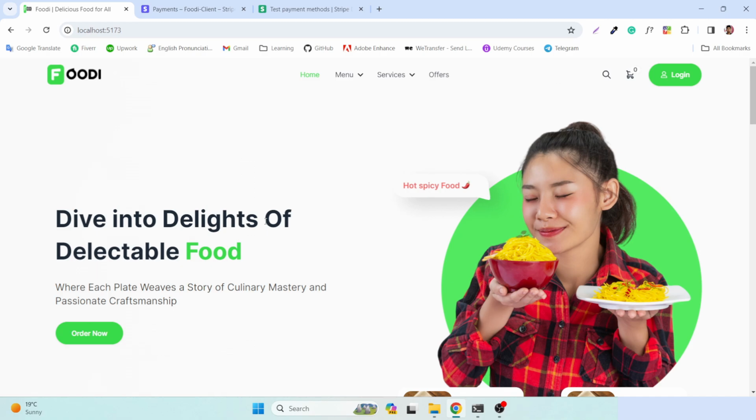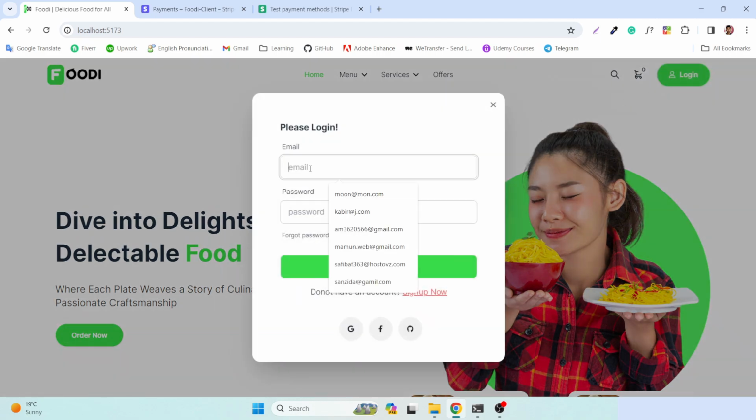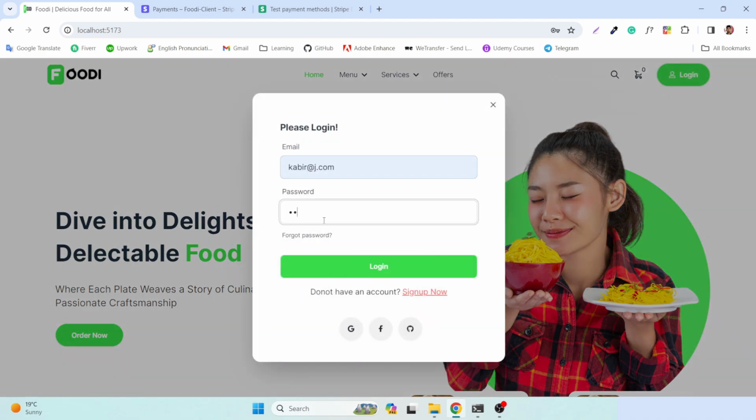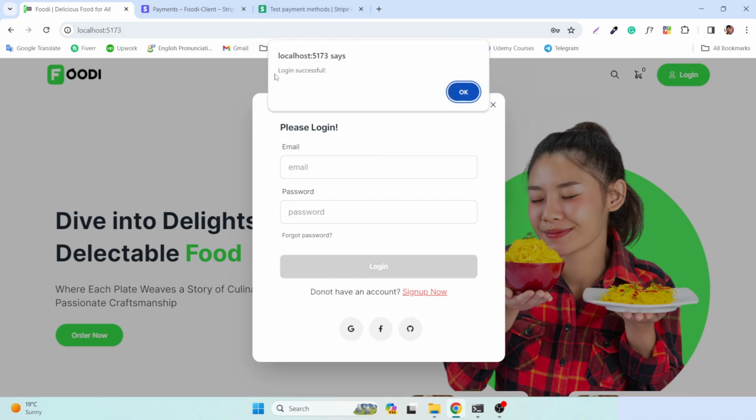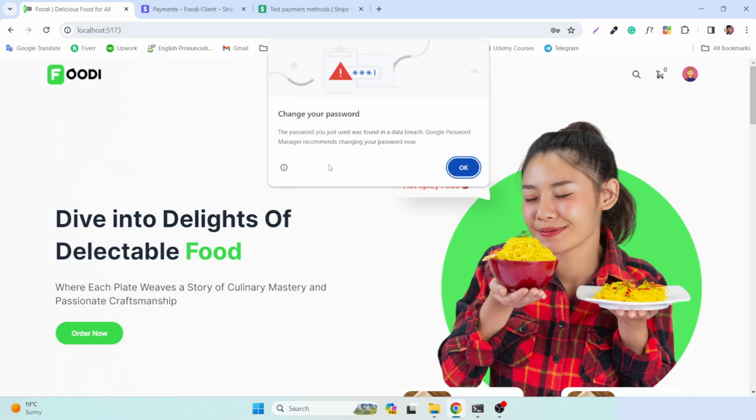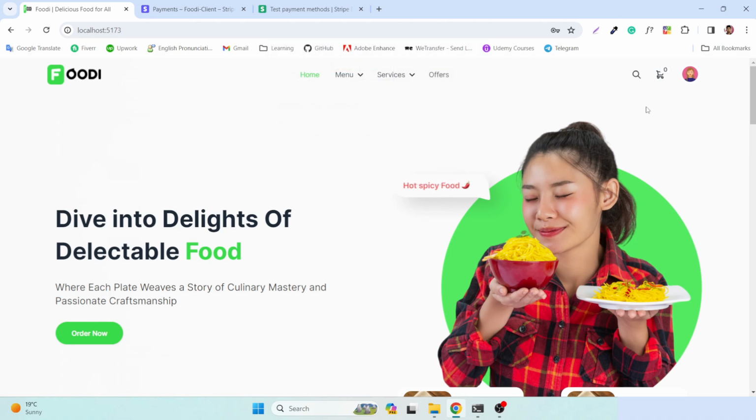Actually, in this video, we're going to implement our payment methods. So that's why it's very interesting. So let me just get started. Let me log into an account. I'm just providing passwords here. Then hit login. It says login successful. So actually, in this video, we're going to process our payments.